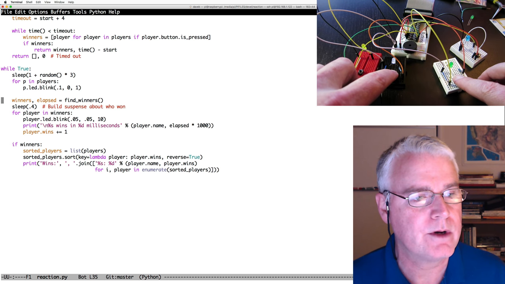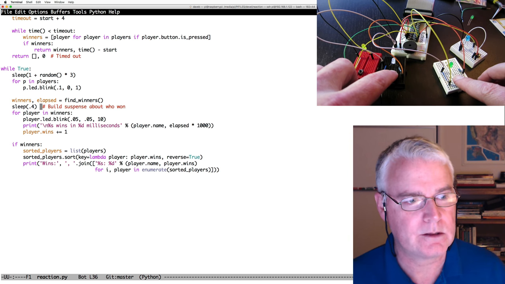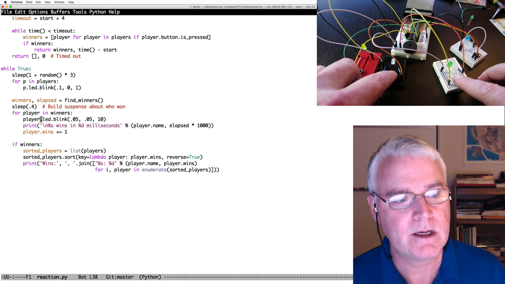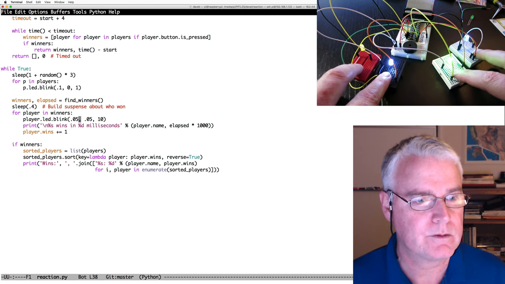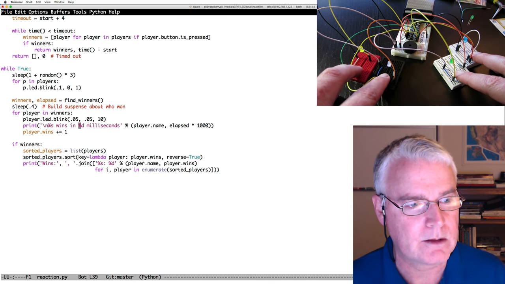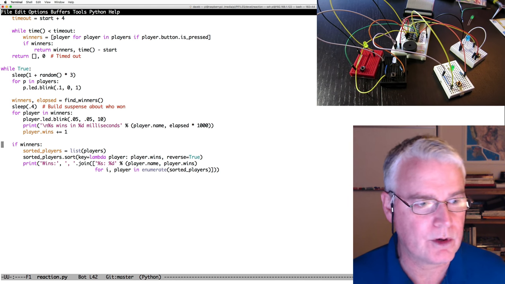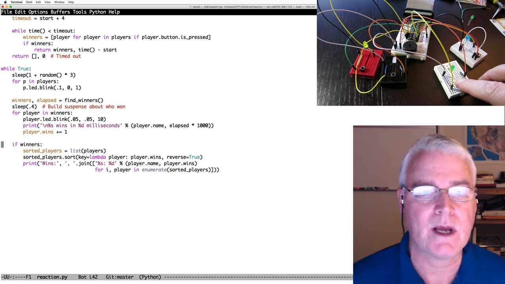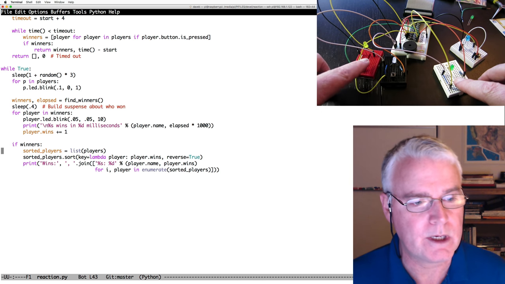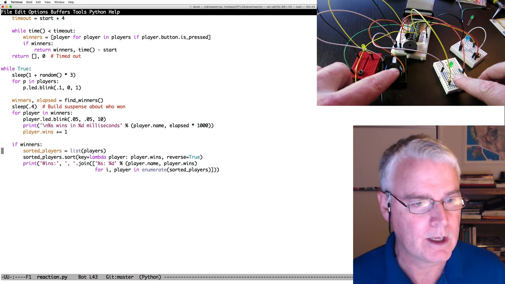Then we find the winners and how much time elapsed, and then we wait just an instant, and then we blink the LED of the winner 10 times for a 20th of a second on and off each. And then we display a message about who won. We increment the win counter for that player. And then if there was a winner, in other words, it didn't time out because nobody touched the button in the timeout period, then we want to display the winners ordered by who has the most wins so far.